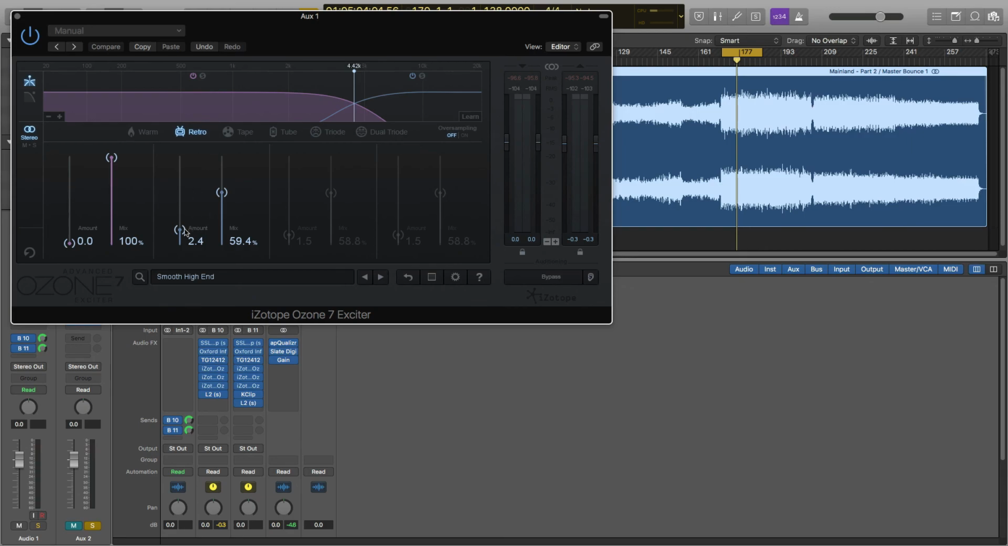Not very much on the additive side, and the mix is not at 100, it's only at 59%. But it makes a big difference because it's adding that analog warmth. Okay, so I'll A-B, and it makes a big difference to me, to my ears. But let me A-B it for you here.